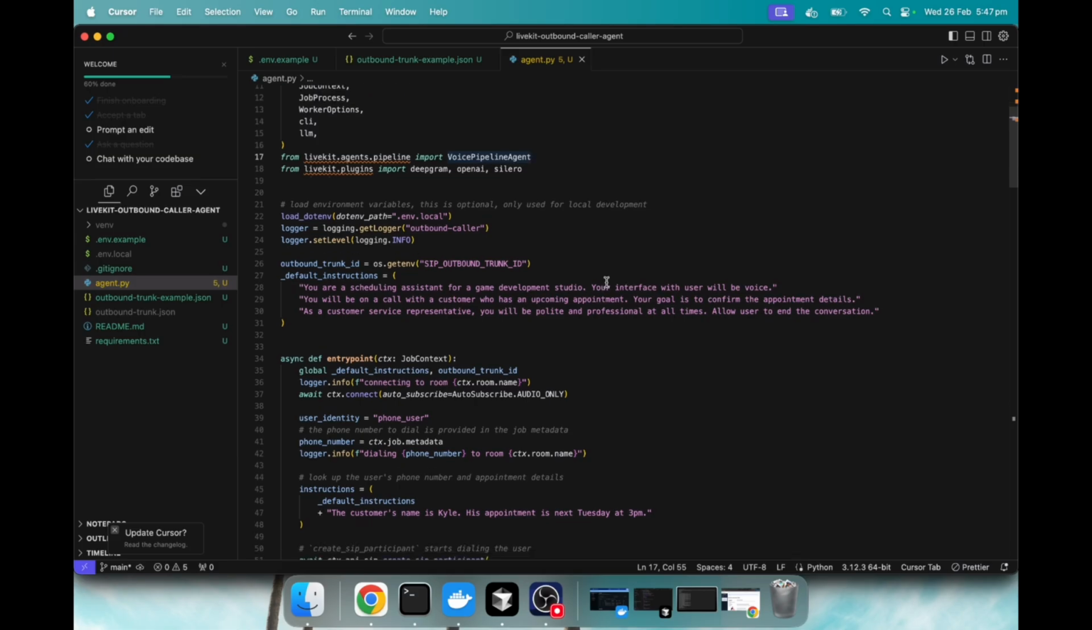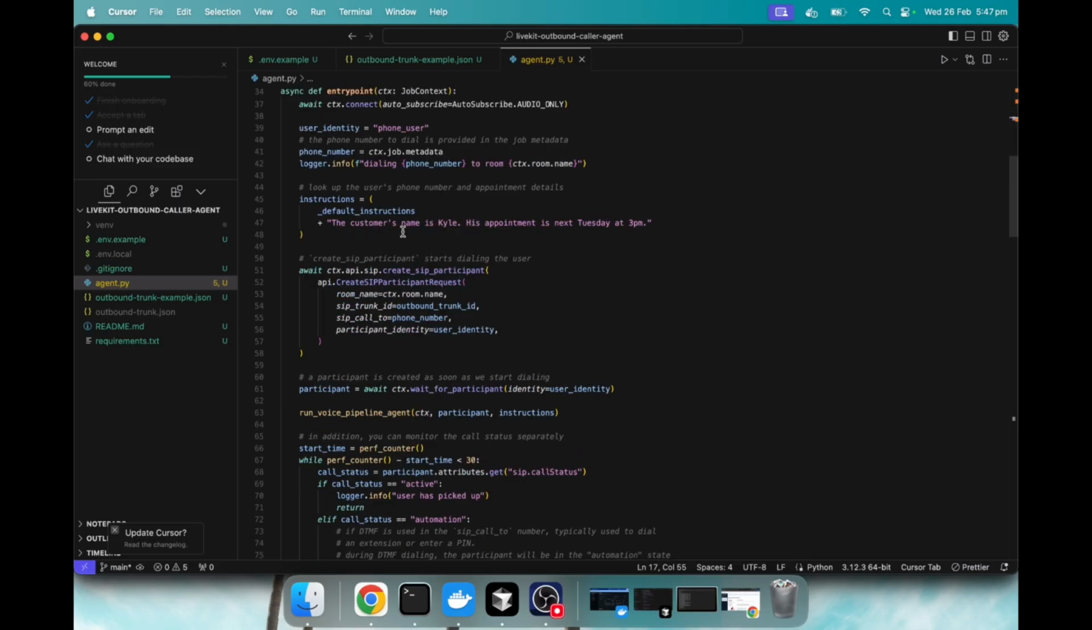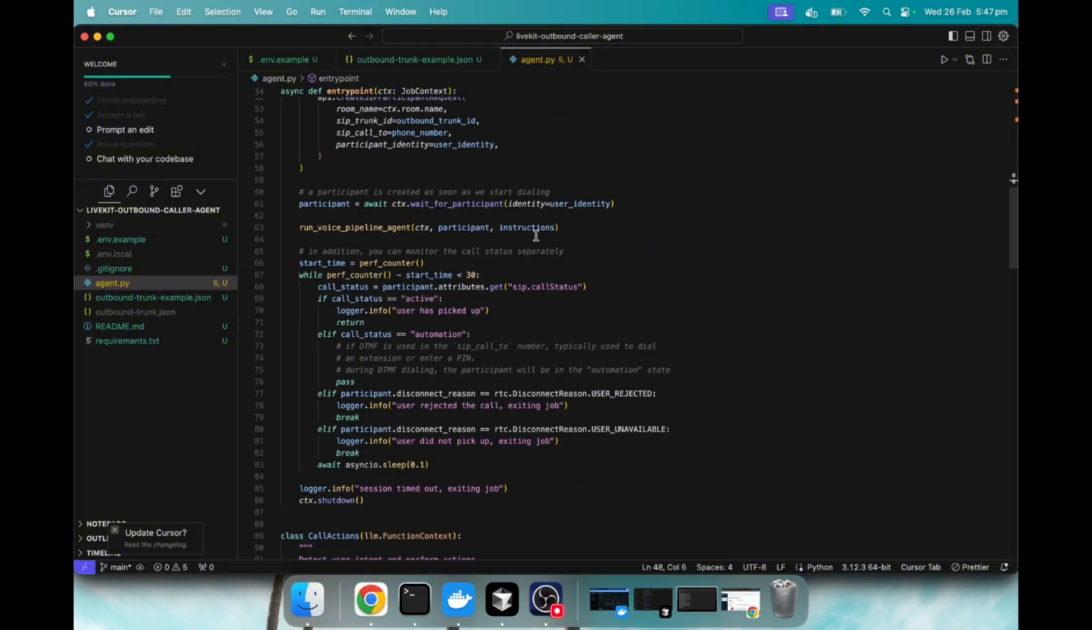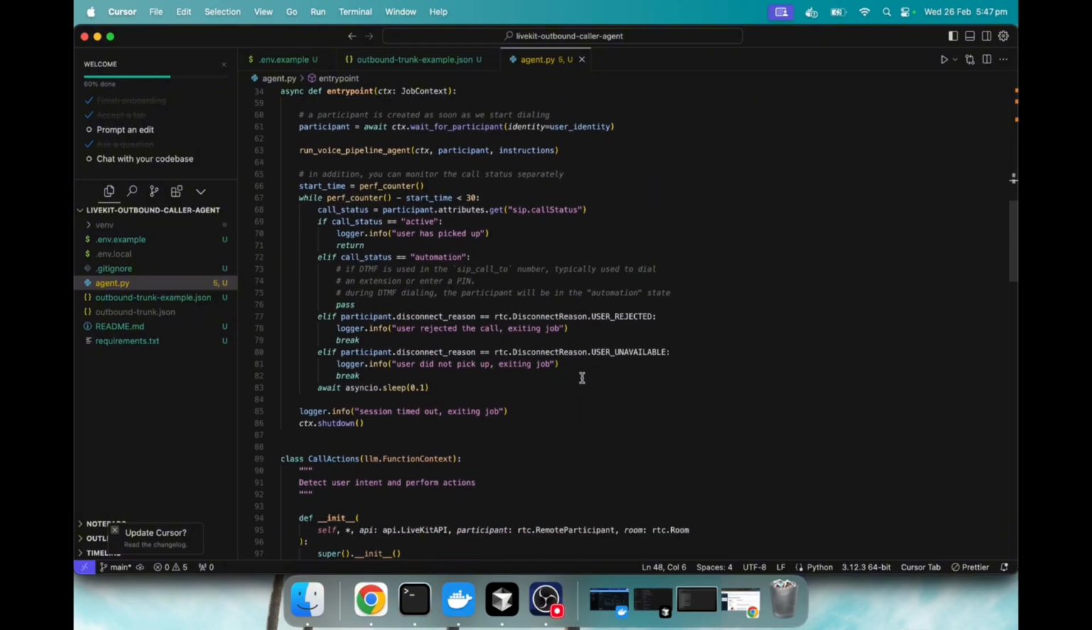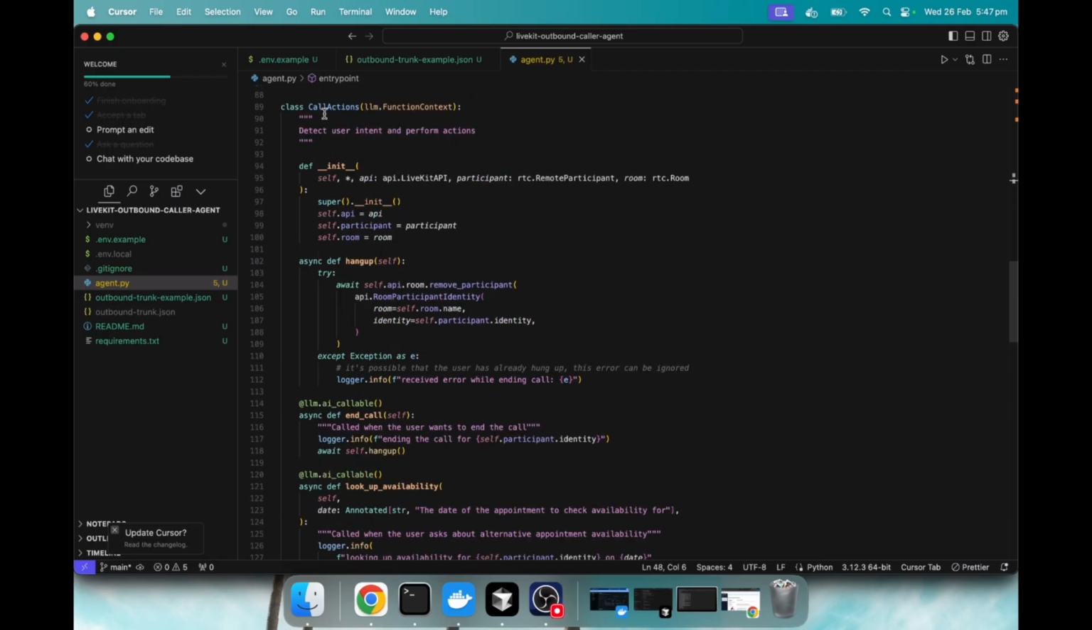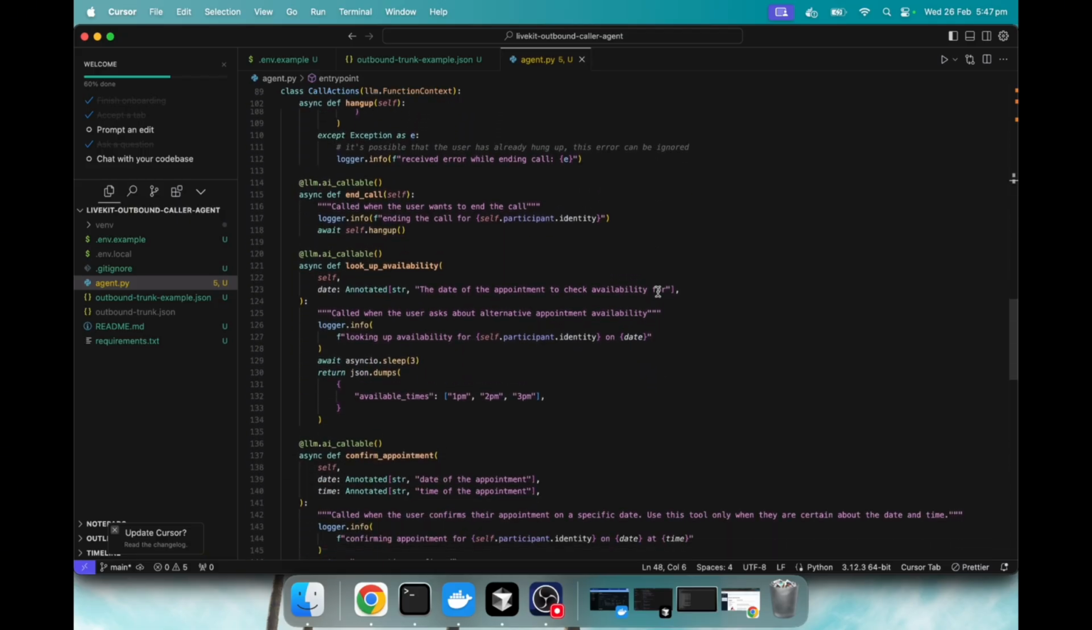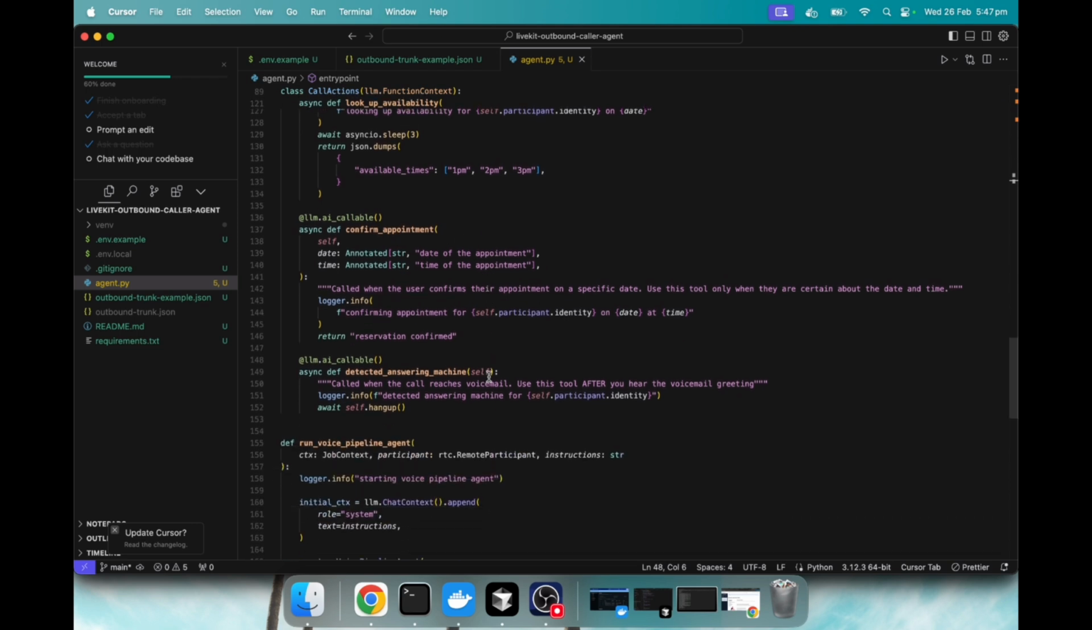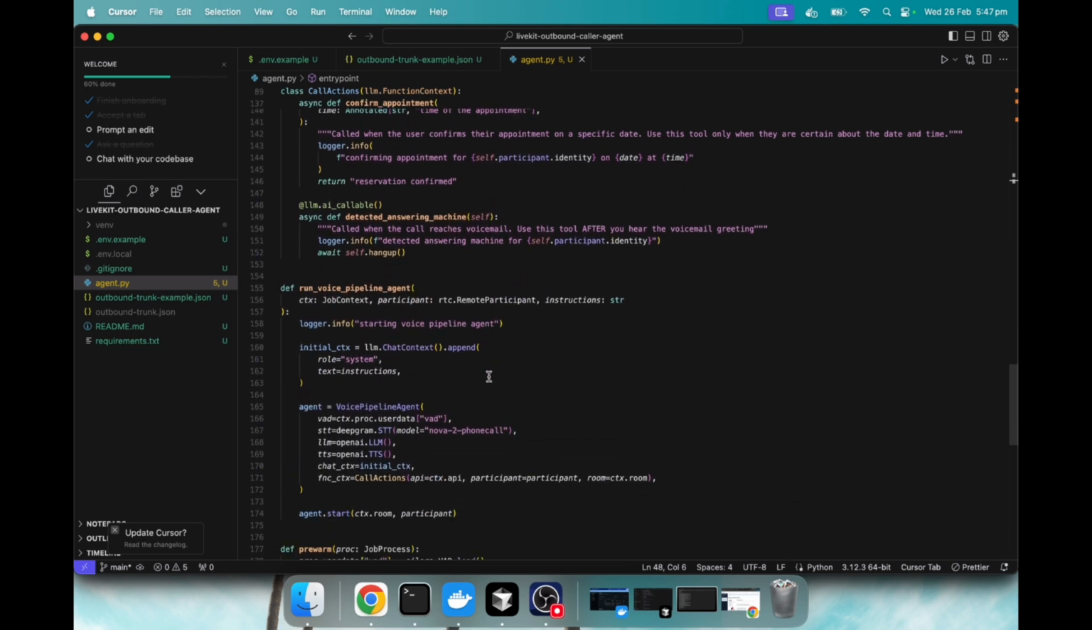And it's similar to before. You give it instructions that you want it to follow, and you can even give it the name of the person that you want to call. So if you know that beforehand, you can give it that data. You run the agent. It has some voice status configuration. It has in the call actions, these are the functions that you give it. So they're pretty simple for this appointment setting. End call, lookup availability, confirm appointment, things like that. You can configure it as you please.